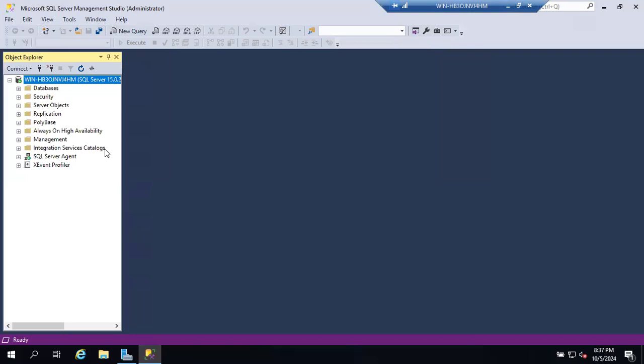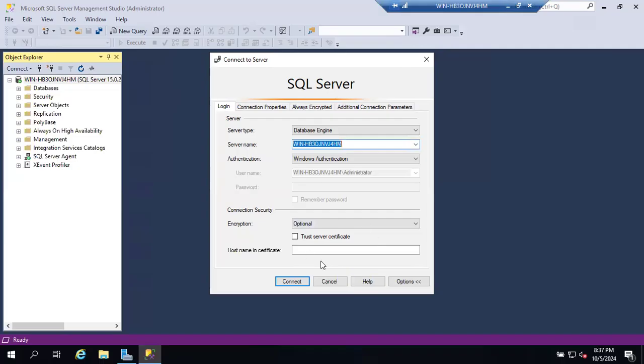Okay, so this is how you can connect to the SQL Server. Previous versions, it will not show this option. Up to here only it will show you. Previous versions, connection security part, it will not show. Up to here it will show, and then connect button it will show. If it is showing mandatory, then simply select trust server certificate and click on connect.